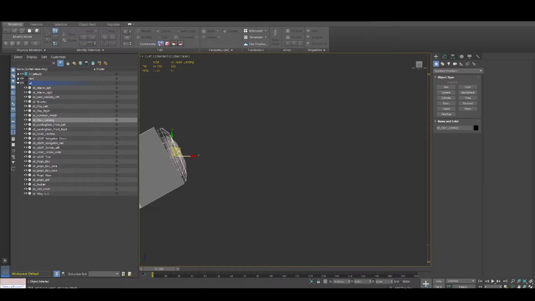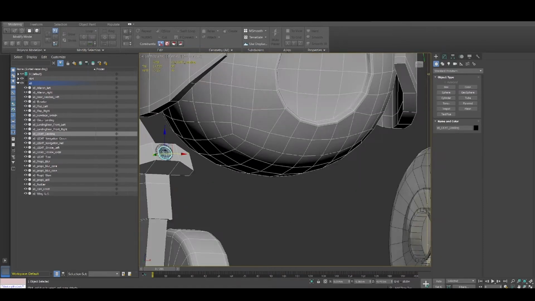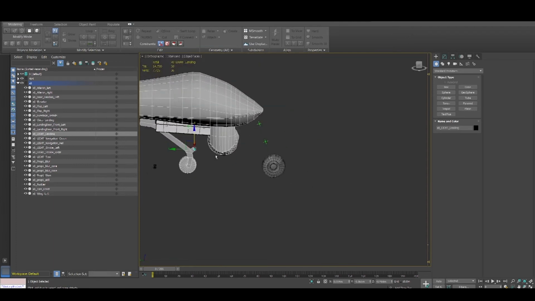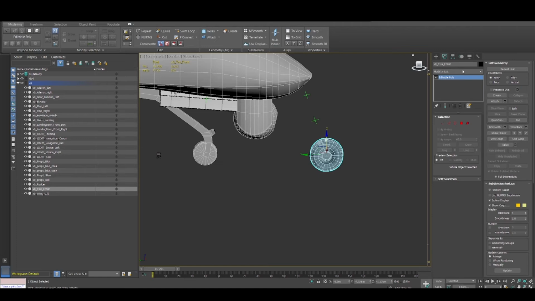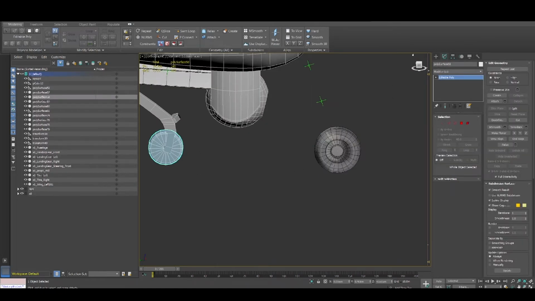Anyways, I'm just lining this up like this. Right on. Okay, so then we want to see this name. This is tire front. And you want to get the names right, because later on this animation is not going to make sense. Okay. There we go.